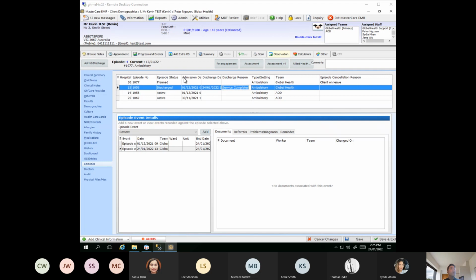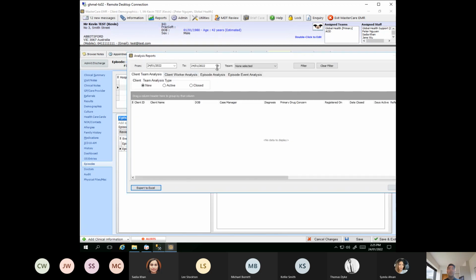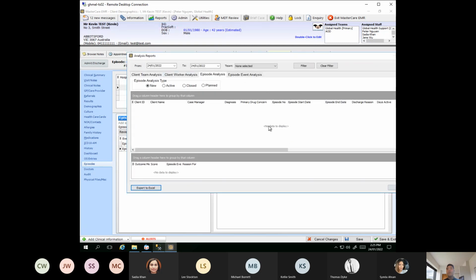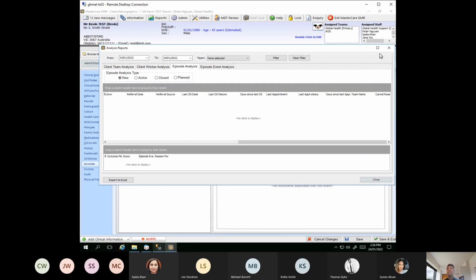And this one will also be selectable in the analysis report as well. So if you go to report, analysis report, and go to episode analysis, you should now be able to see the many new columns that we have added in here. One of those would be cancel reason, plan cancel date, plan start date. If you go to cancel reason, there you go. Any episode that was planned and has been cancelled will have a reason coming up under this column.